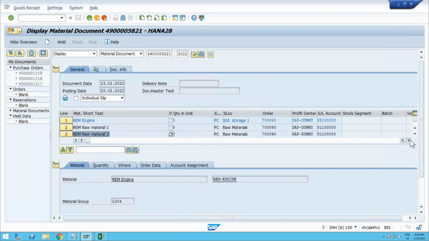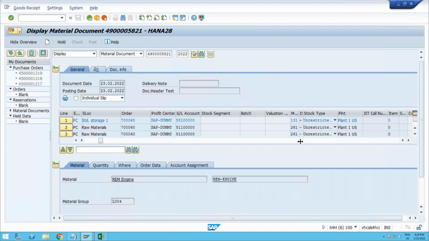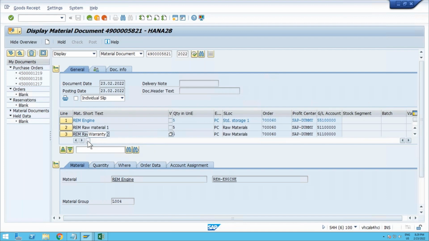If you scroll towards your right, you can see the movement type which is triggered. So I told you in REM, we don't have 101. We have the 131 movement type. That is the difference. And we have 261, which is common for discrete and even process industry for the raw materials goods issue. And this is how we can do it.